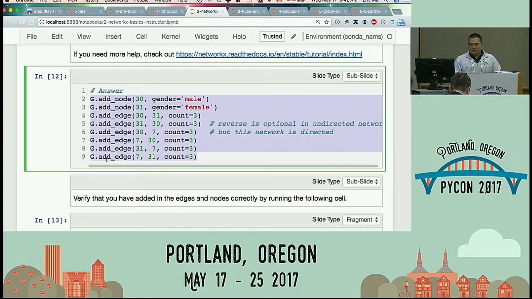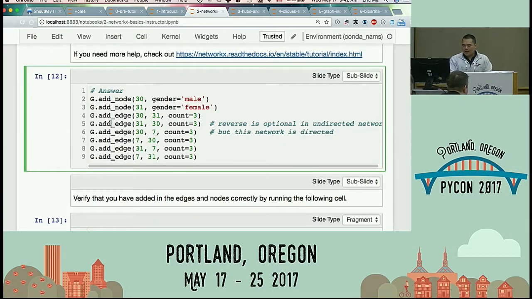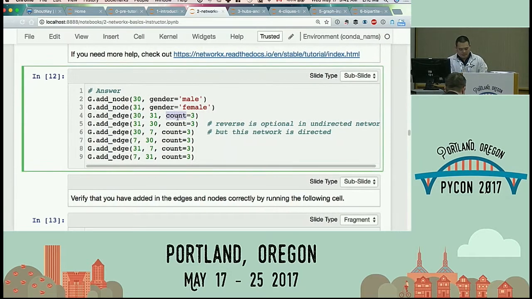This is the brute force way of doing it, where you add every single edge one by one. The idea was just to get you familiar with the add edge and the add node method calls. So we can add node and we can add in keyword metadata in this particular fashion. Likewise, we can add an edge where we pass in the first node and the second node, and we can pass in metadata in this fashion as well.